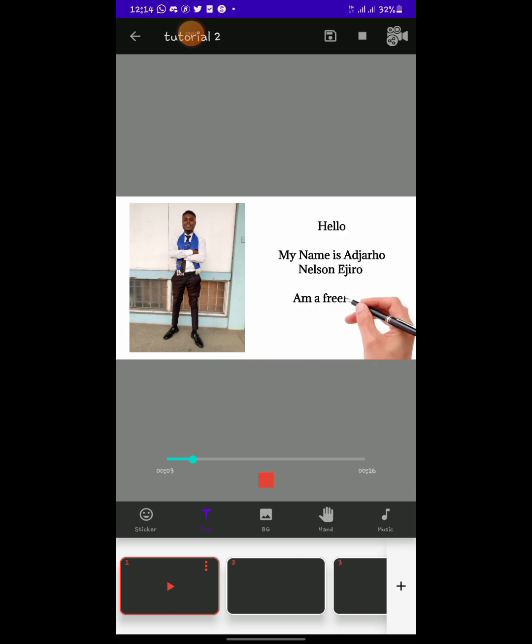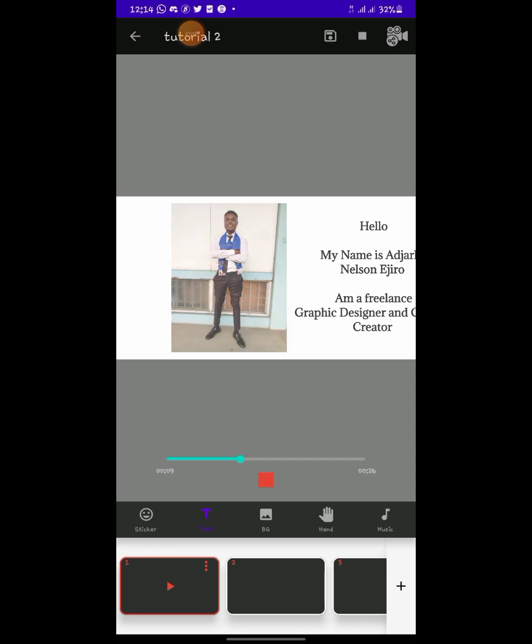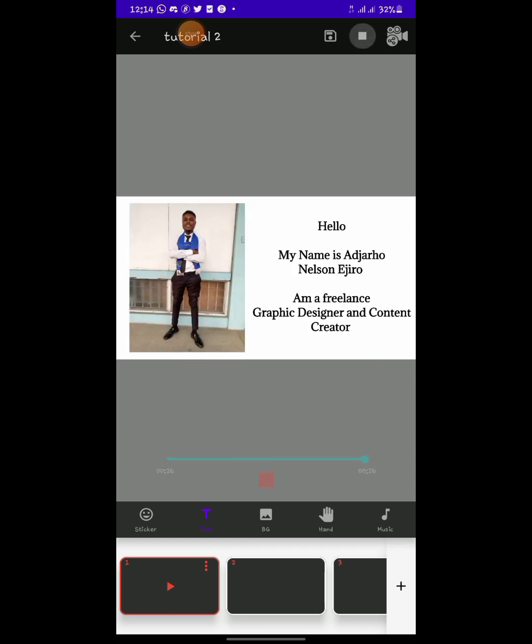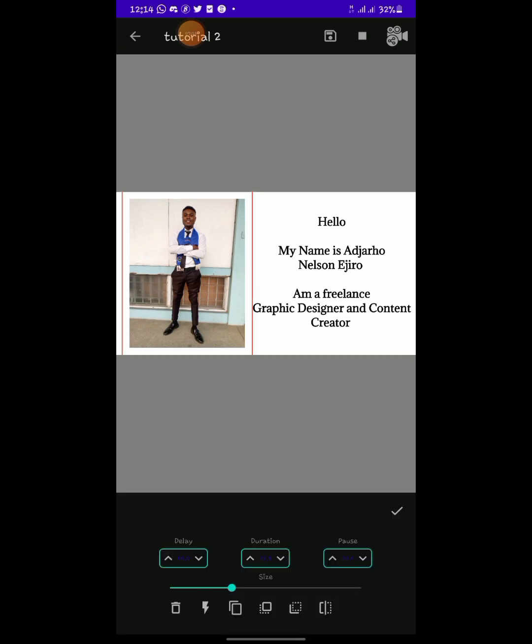You're going to see that it's going to stay for some time. You can see it's staying for some time. Why? Because I paused it for 5 seconds. The same thing applies to pictures. Anything you are putting on your whiteboard animation, you'll be able to navigate it using these three.